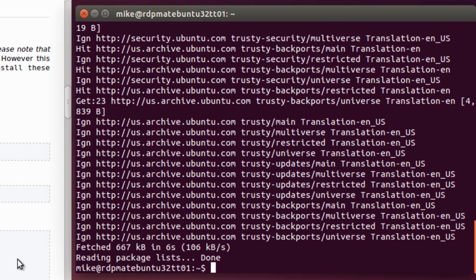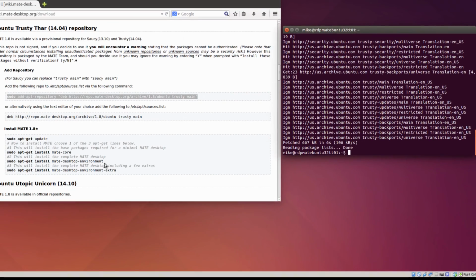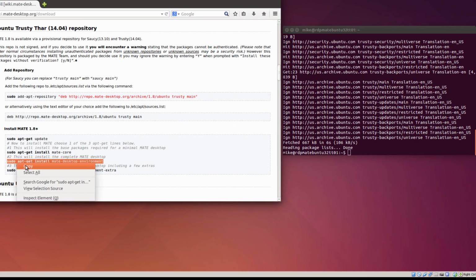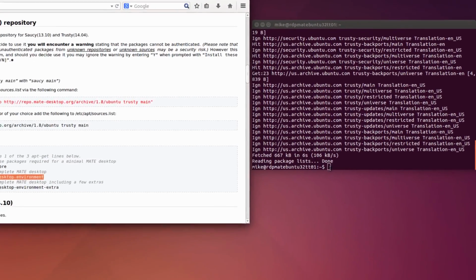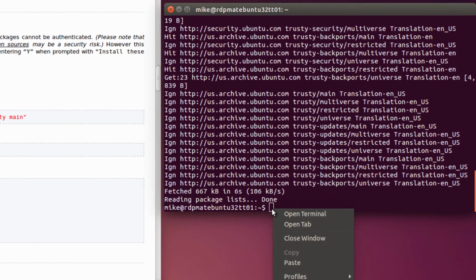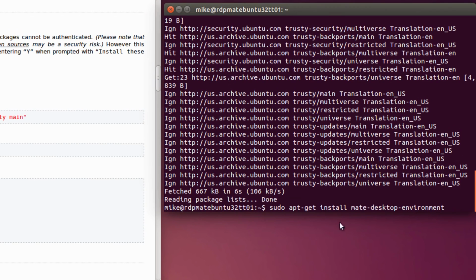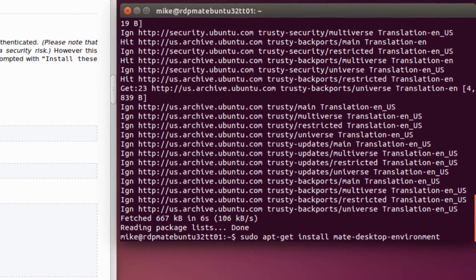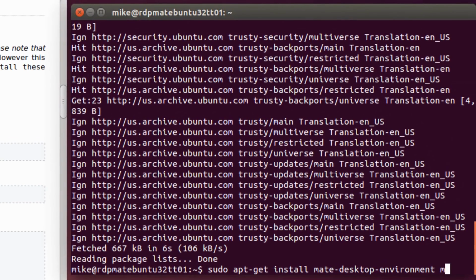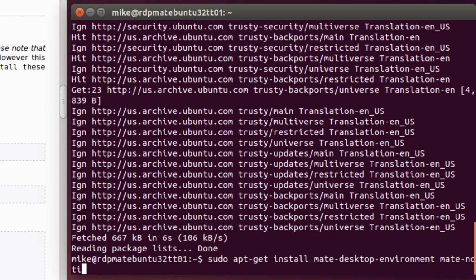And once that's done, I'm going to install the desktop. I'm just going to go over here, sudo apt-get install mate desktop environment, and then do a paste here. Now I'm going to add one other item, and that is mate notification daemon.